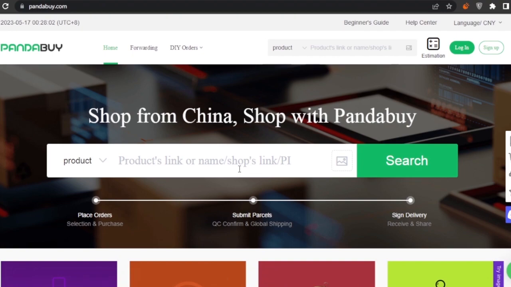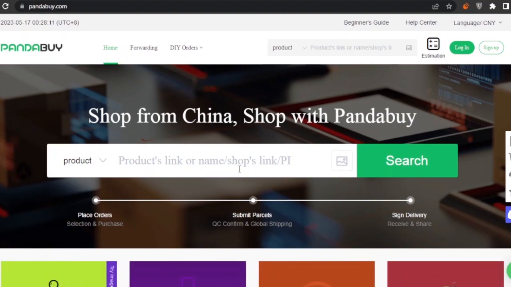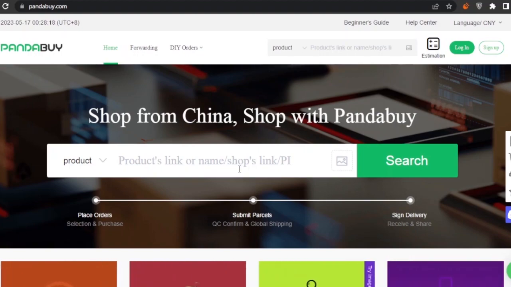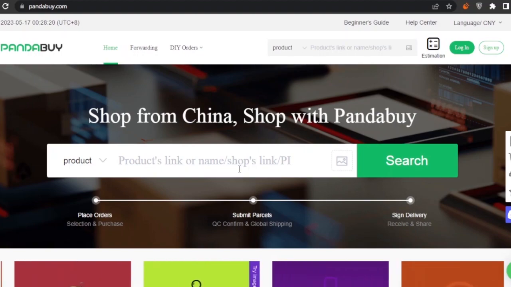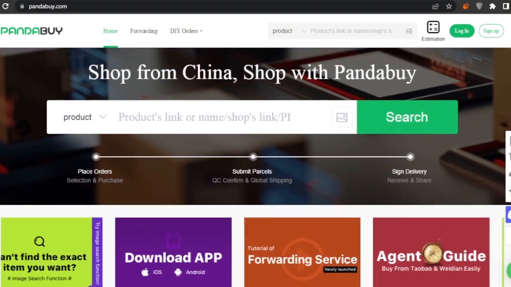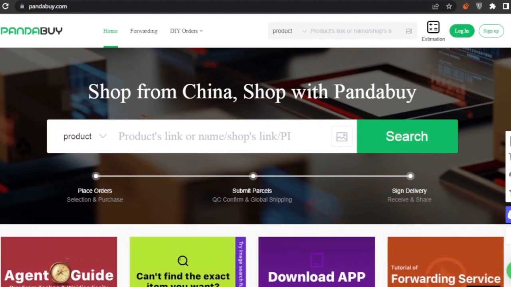You can also add a shop's link. For example, if you know about a shop in China and you want to buy a specific thing or a couple of things from there, you can enter the shop's link as well. Or you can enter a picture of the product that you have in mind, or that you have seen around, like on Pinterest or Instagram. You can just enter the picture and search for that product in PandaBuy as well. It is a very good thing, because when we are scrolling around on social media, sometimes we really like a product but we don't know where to buy it from. So this is a good fix for you.